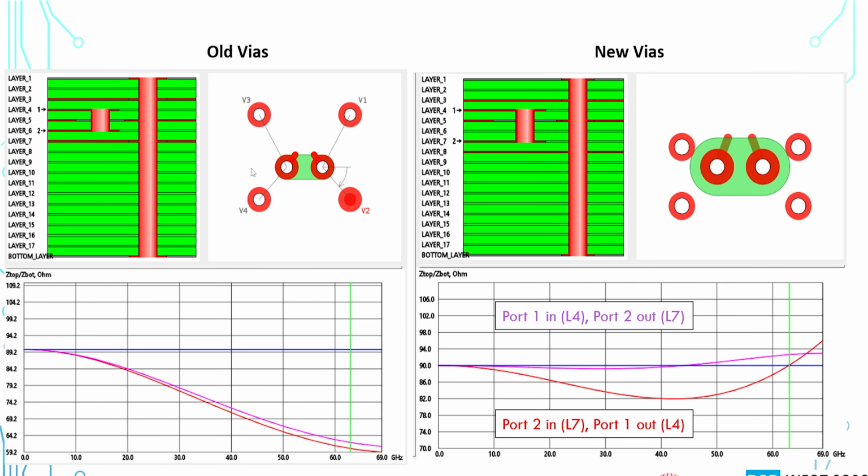Here I have on screen an example showing what happens when you have vias that are targeting very high frequencies, and what happens when you adjust the size of the antipad and the location of the stitching vias. So here on the left-hand side, we have a buried via transition between two layers. We're starting on layer 4 and then ending on layer 6.